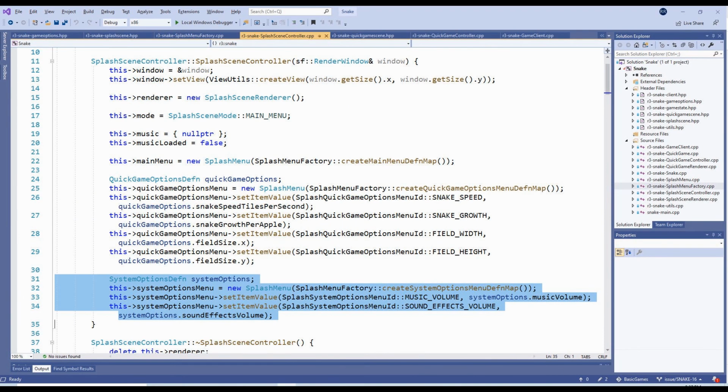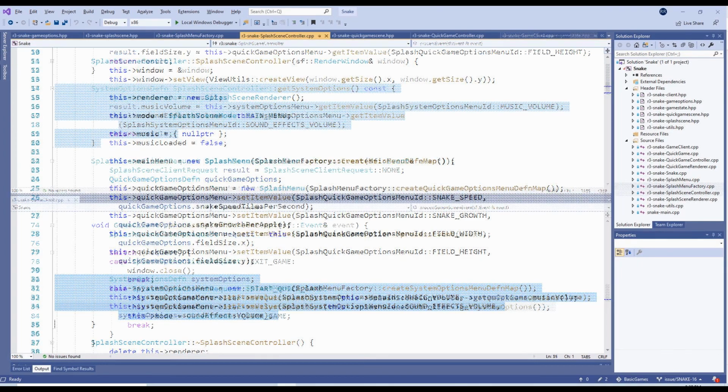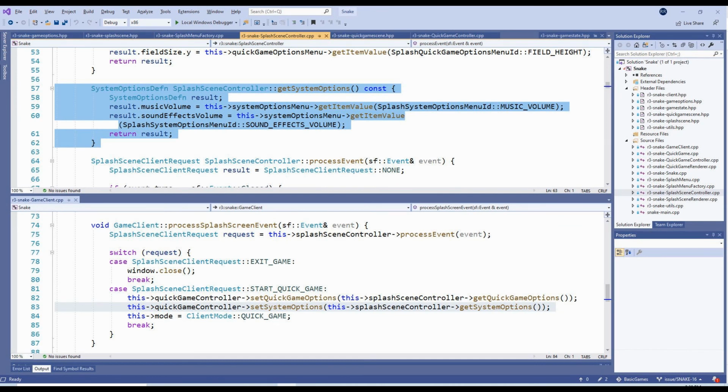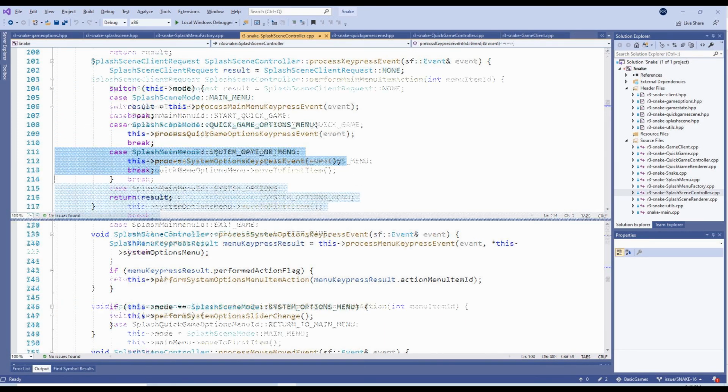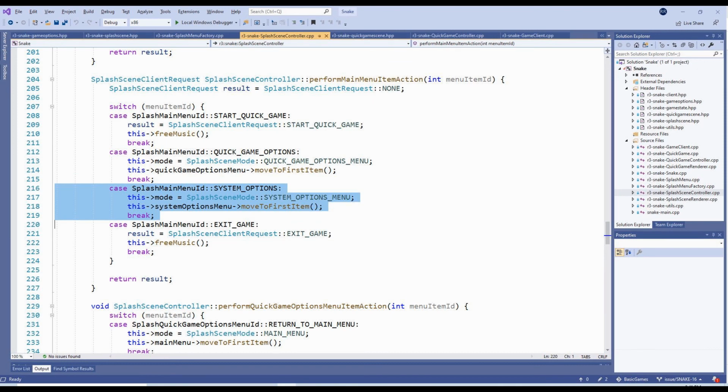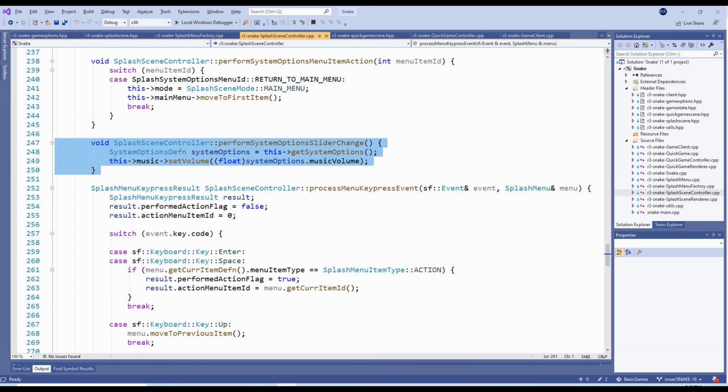The SplashSceneController constructor initializes the slider values with the defaults. The new getSystemOptions method will be called by the GameClient class when it needs to communicate the volume values to the game. When processing events, we add another case for the new Systems option menu in all the places we might expect. The one extra thing we need to do is update the splash scene's music volume in real time as the player adjusts the slider value.